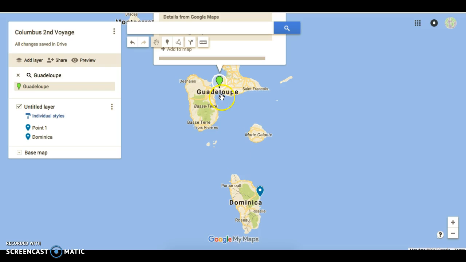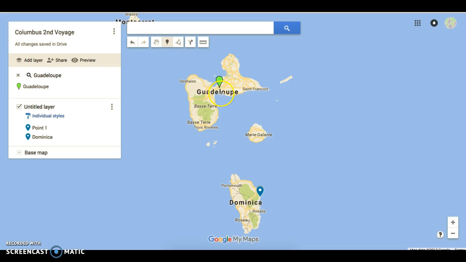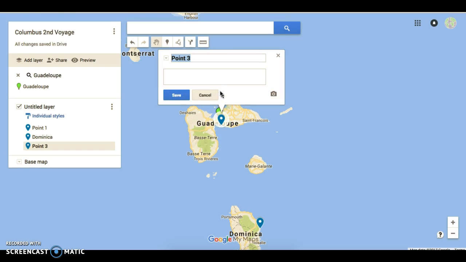So he probably went right in here. I'm going to grab a marker, and I'm going to put the marker right there, and I'm going to put some information about him landing in Guadalupe. Okay, and then of course you can save it, you can put a picture, you can do all that stuff.